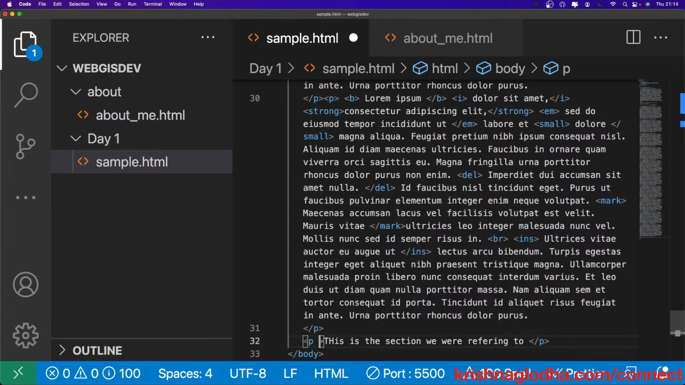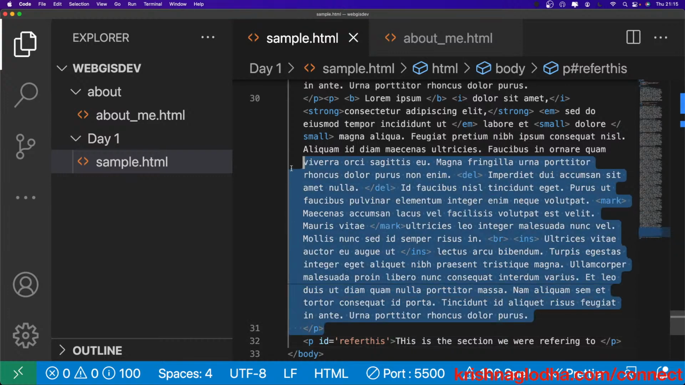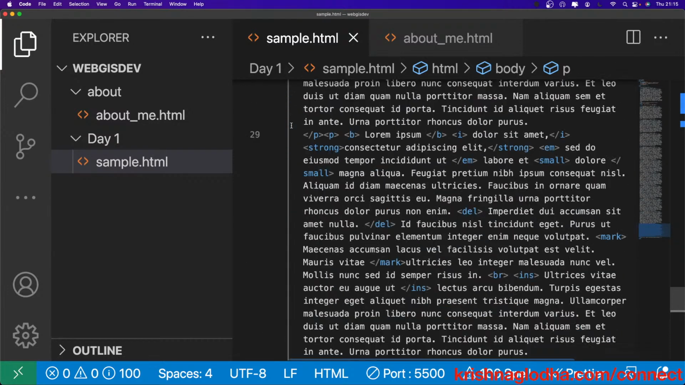Now I will add one more attribute over here known as ID. ID is one of the most important attributes, and of course it is a global attribute that you can attach to any tag. We will be focusing more on how to use ID when we go to the JavaScript part of the course, because ID is what will connect your HTML with JavaScript. So let's say I refer to this. Okay, I have added an ID, and then I have added a couple more of these p tags.